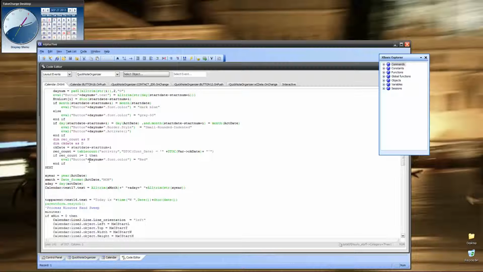If there are, if record count is greater than 1, then we use the evaluate function once again, like we did up here, except we set the font color to red. That's it. That's very simple.